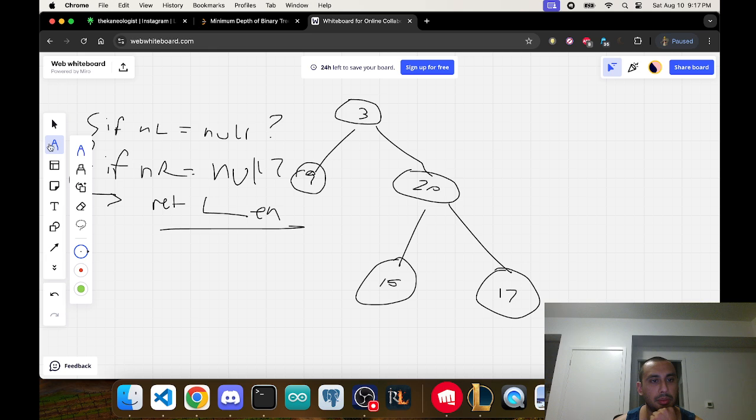Okay, and I'm going to stick with my pen. So right now, if both are null, then we know to return the length because there's nothing more to traverse. If we hit 9, for example, and both nodes are null, we return the length. This means that we're at a leaf node. And if we're at the root node and there's nothing there, we just return 0. So we have a base case for 0. And then if it's not 0, we have a base length of 1.